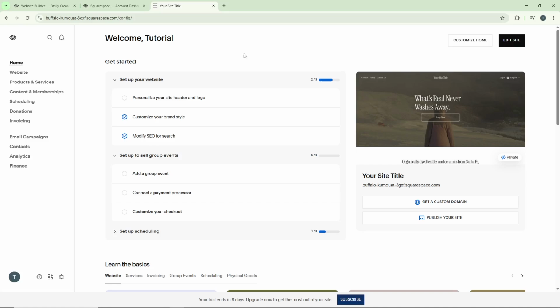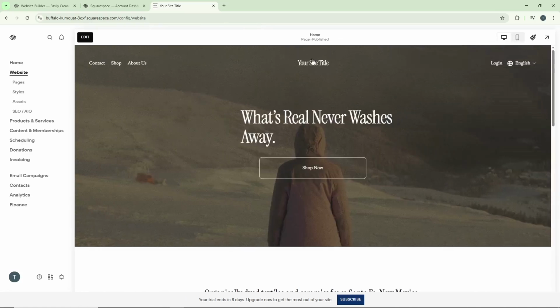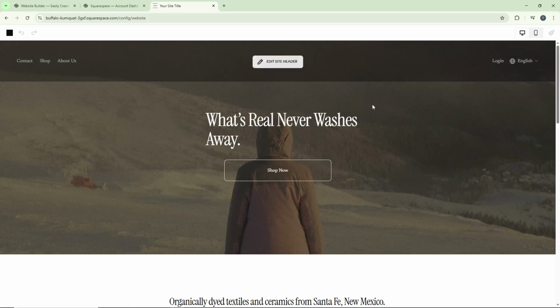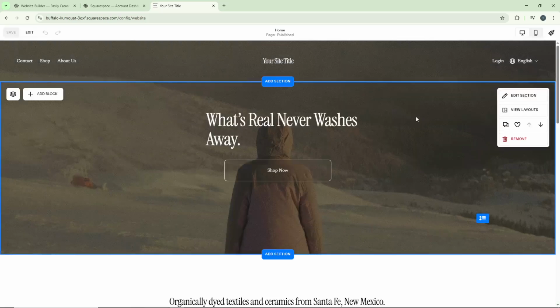After that, look to the upper right corner of your screen and click Edit Site. A button labeled Edit will appear. Go ahead and click it. This takes you into the site editor where you can make all the visual and layout changes you need.